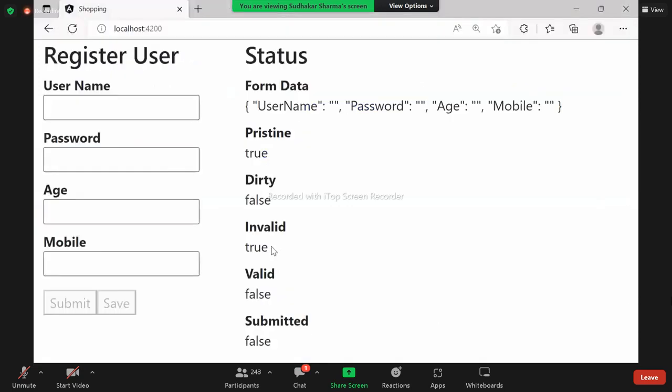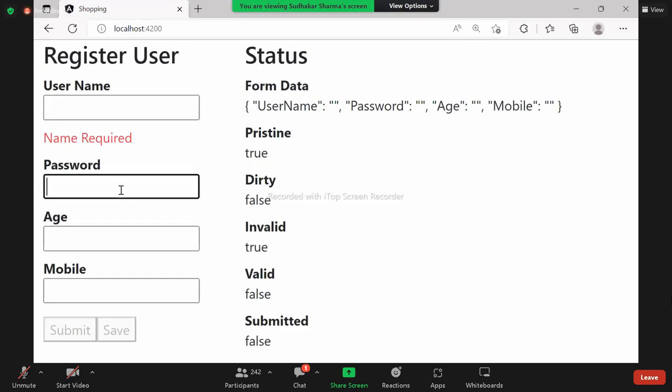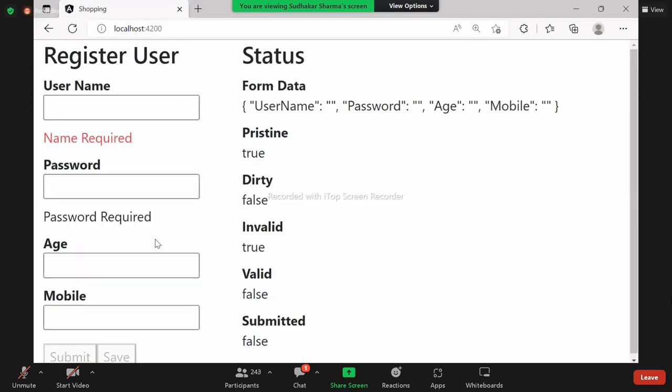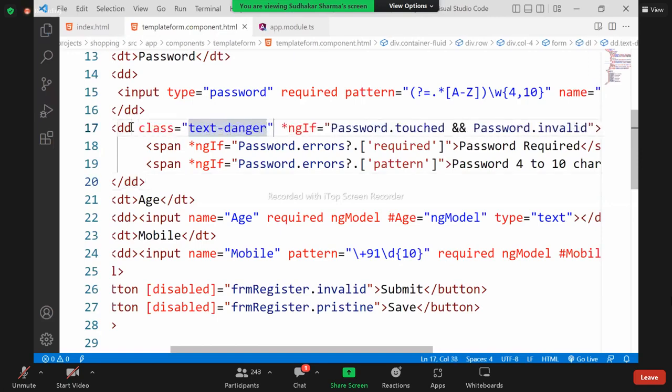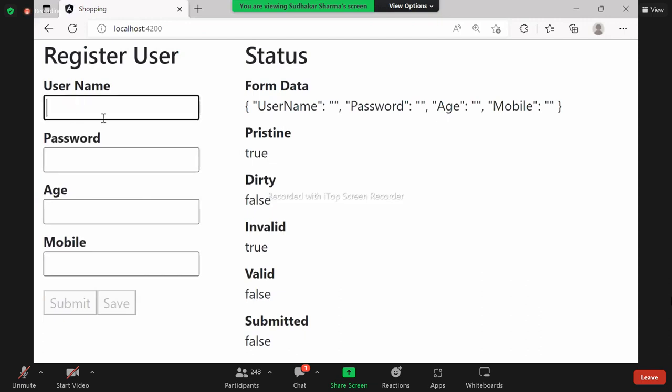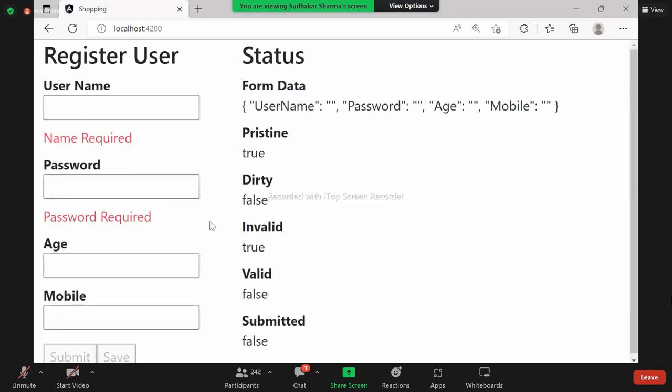That means now, I click inside username, it shows the message. I click in password, it shows the message. Color, we will put here color class as text danger. That will be red color displayed for that. I click inside, it will show that.